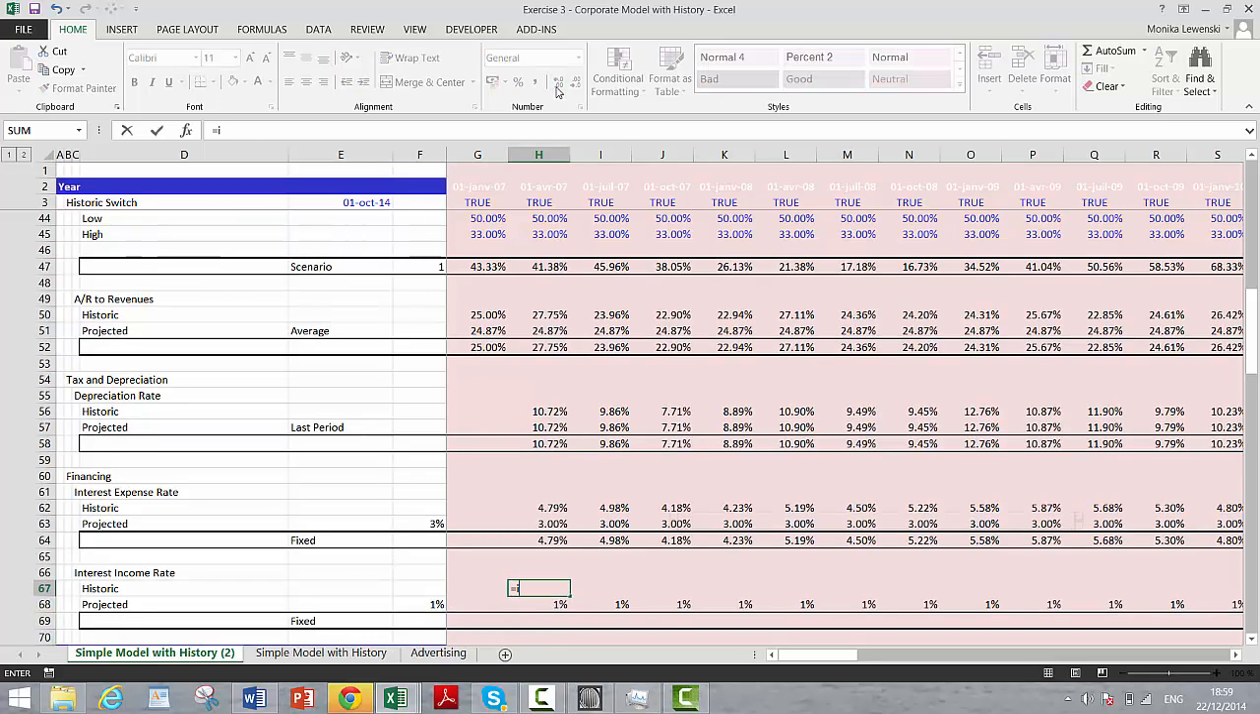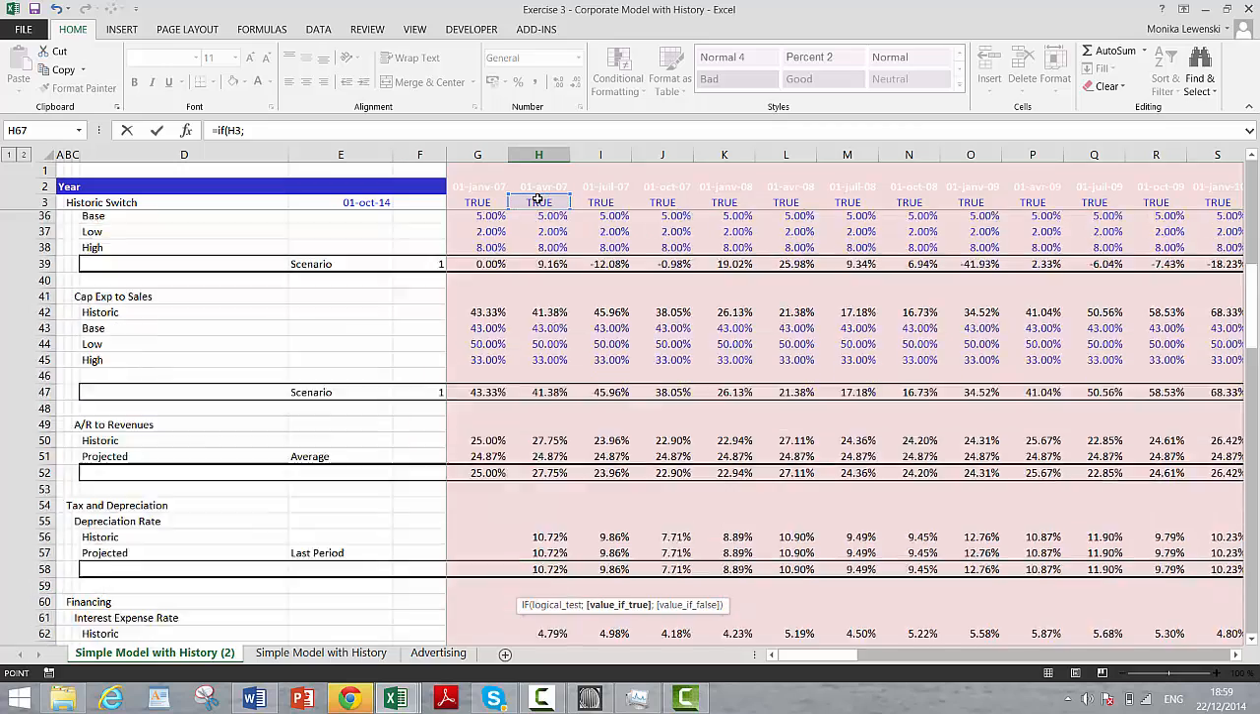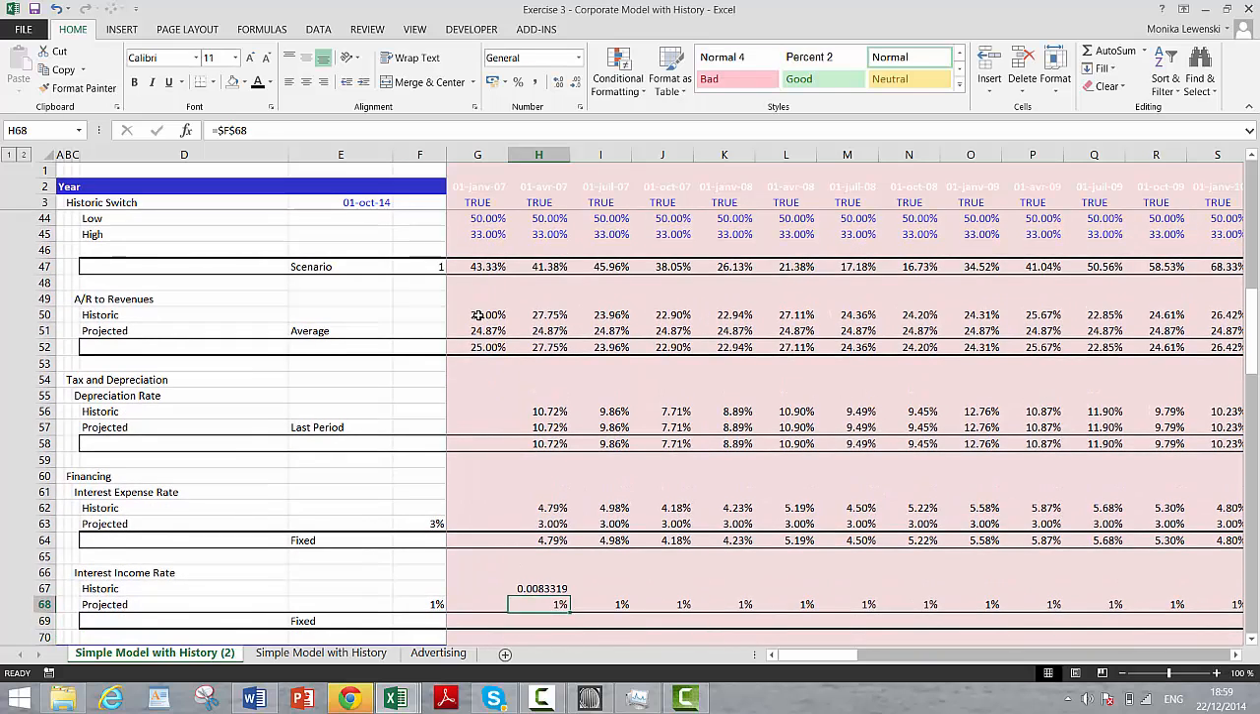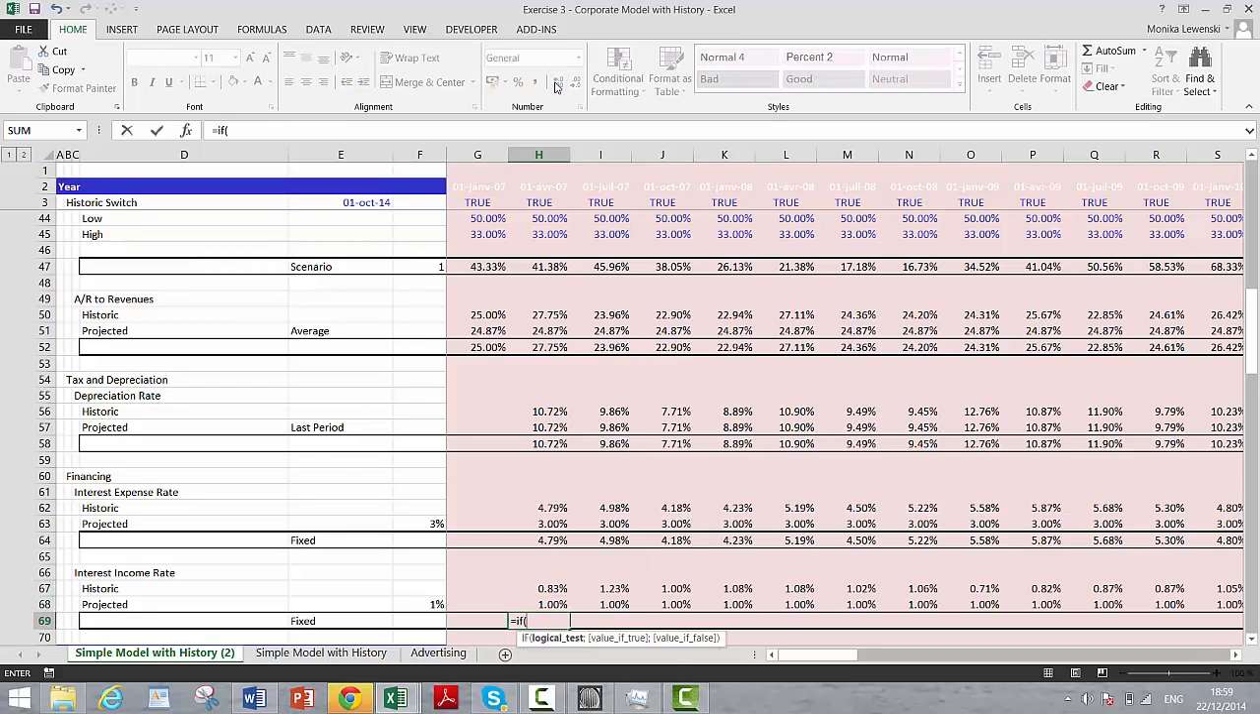And finally, if it's the historic switch, then we'll take the interest income rate. This is kind of repetitive, but I'm doing these whole things, so we'll take that divided by the cash. I hope I didn't screw that one up. And then we Shift Control R. If it's the historic switch, then we take the history, otherwise we take this.